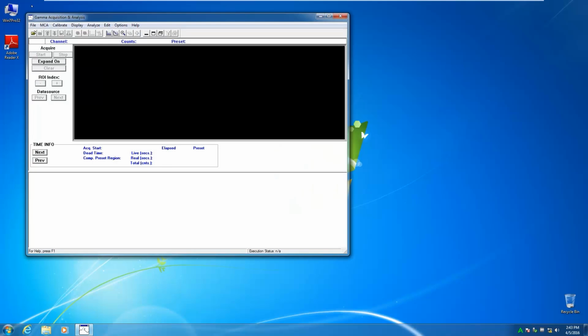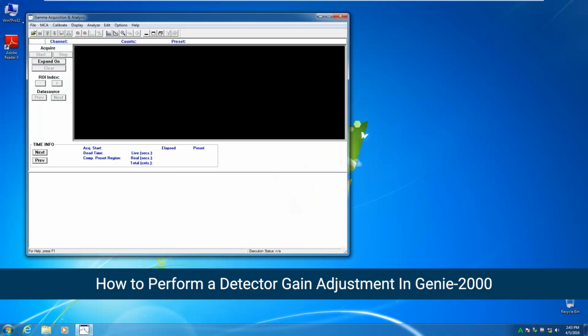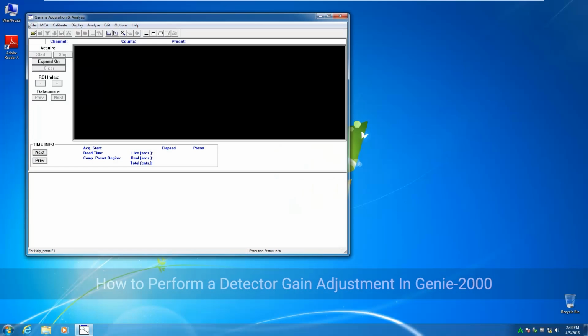In standard Genie 2000, these adjustments are performed using the MCA adjust option within the GAA or Gamma Acquisition and Analysis application. The purpose of this do-it-yourself video is to demonstrate how to adjust the fine gain settings for a typical high-purity germanium detector data source.